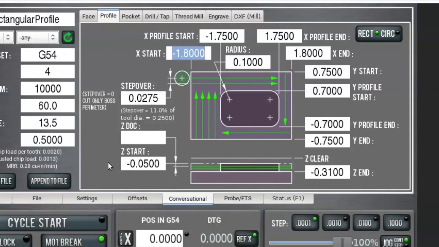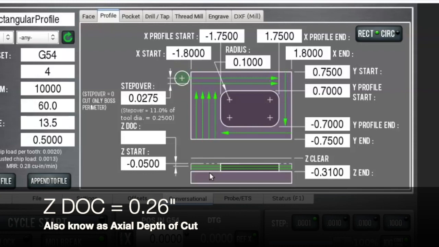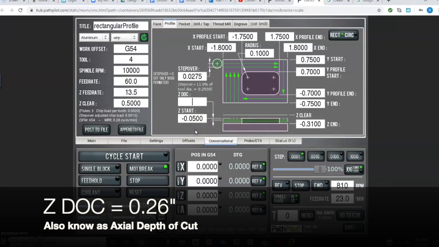So then the last thing here is the depth of cut. The depth of cut is how deep you want it to cut each pass. And that is from the top of where you're starting to the bottom of where you're going to. For us, that's a difference of 0.26 inches. Now, if I wanted to, I could go in multiple steps. Maybe I want to make it 0.13, and so that way it would go down in 2 steps. But I just don't need to do that. So my depth of cut would be 0.26.